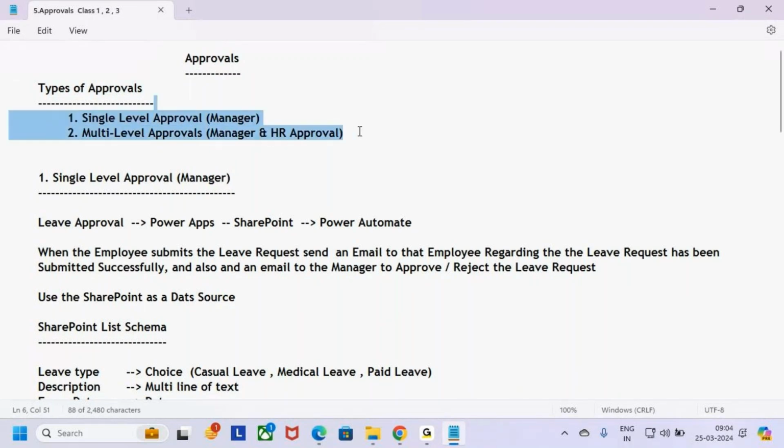So these two points, how to create an approval process and get the approvals from the manager, and how to get the approvals from more than one person, that is from the manager and also from HR, we'll discuss in today's session. Among these two, first let me discuss single level approvals, that is getting the approvals from the managers.